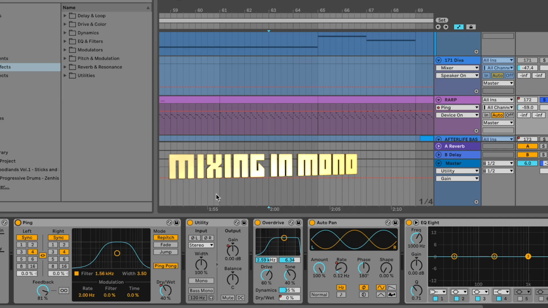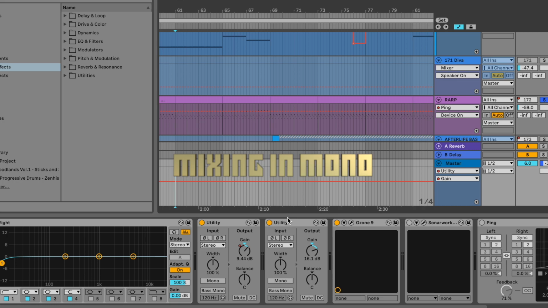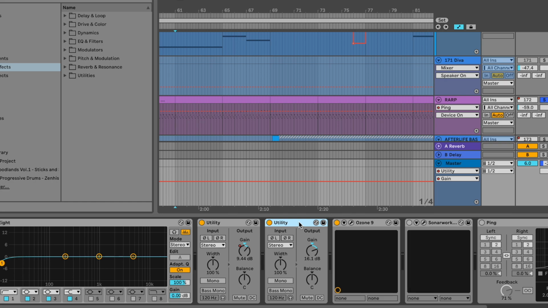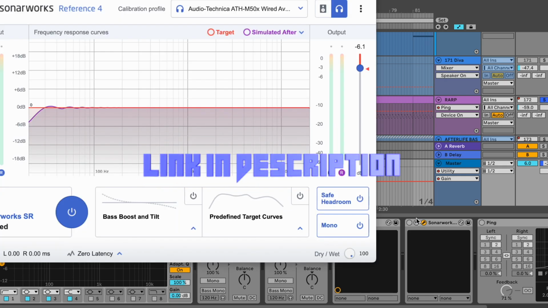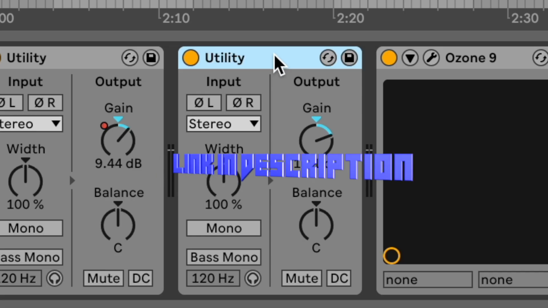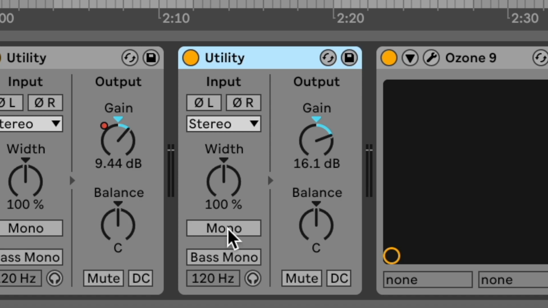Cool. My next biggest tip is mixing in mono. There's a few ways to mix in mono. What you do is you put on a utility in Ableton, but you could do this with any plugin. You can do it with Sonarworks. As you can see here, you can click mono on and off. If all you got is Ableton, just slap on a utility onto the master, and over here you see mono. Click that. Now it's in mono.